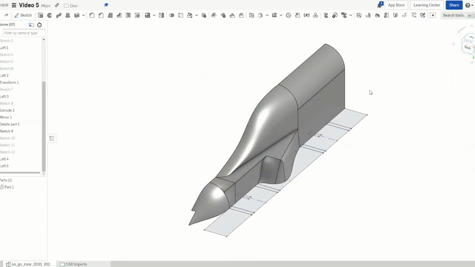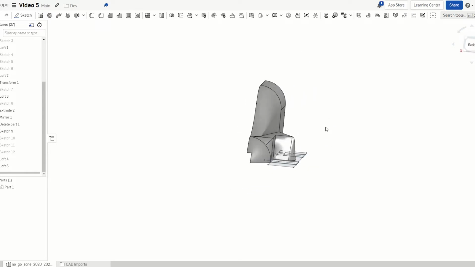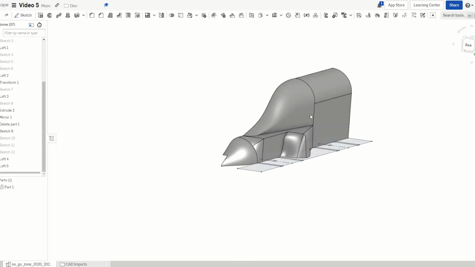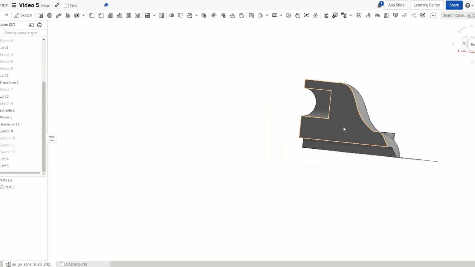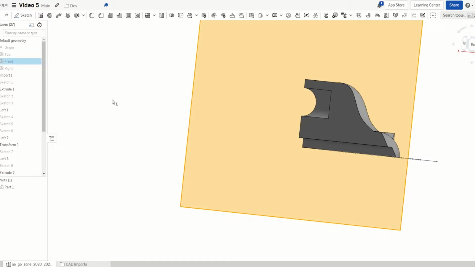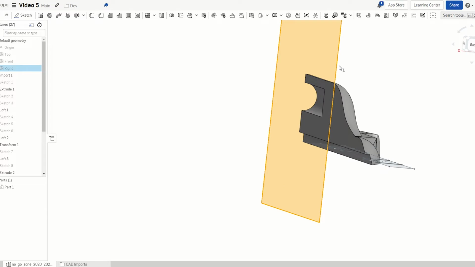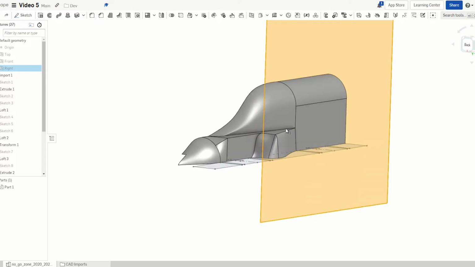So the first thing we're going to do is create a plane, which will be to the side of the car around here. This will allow us to sketch our wings and extrude them into the car so that it creates a much smoother join than sketching them onto the car. So to do this, we're just going to click on the plane, which is the front plane, the right plane. So this should be the plane which is on the mirror line of the car.